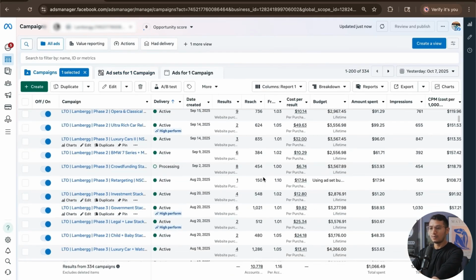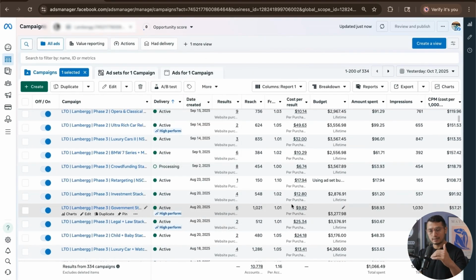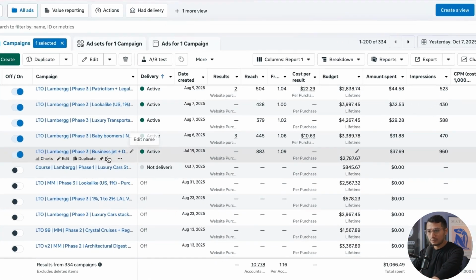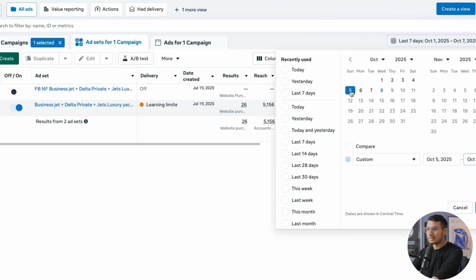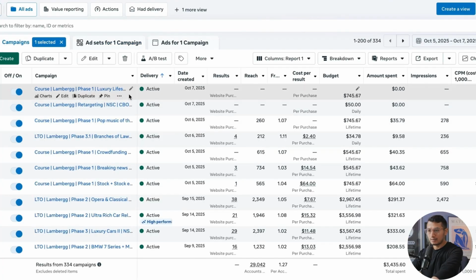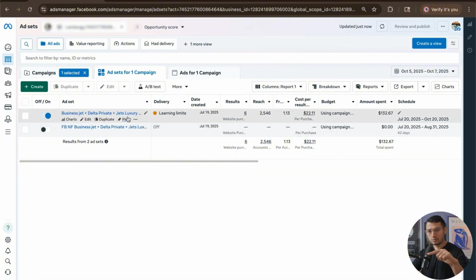The next way I like to do it is to take the campaign from phase 2 to phase 3 and phase 3 to phase 3.1, or phase 1 to phase 2. Depending on what phase they're on, I like to take them to the next step. For example, here, this one was doing good in the last 7 days, $11 cost per purchase, but it's not doing that great in the last 3 days. And this campaign is on phase 3. So what I'm going to do is have a phase 3, but a different version.